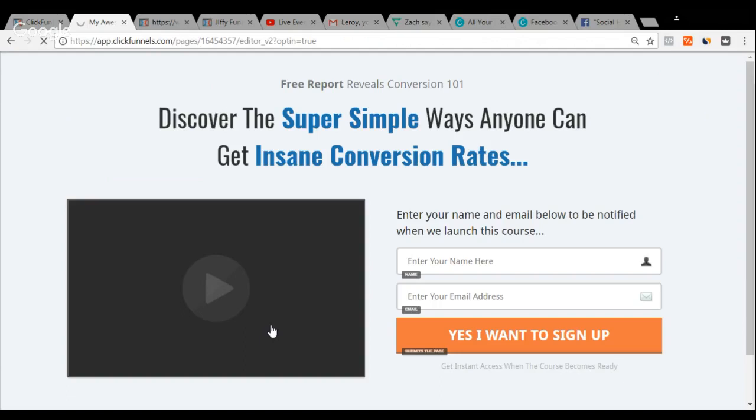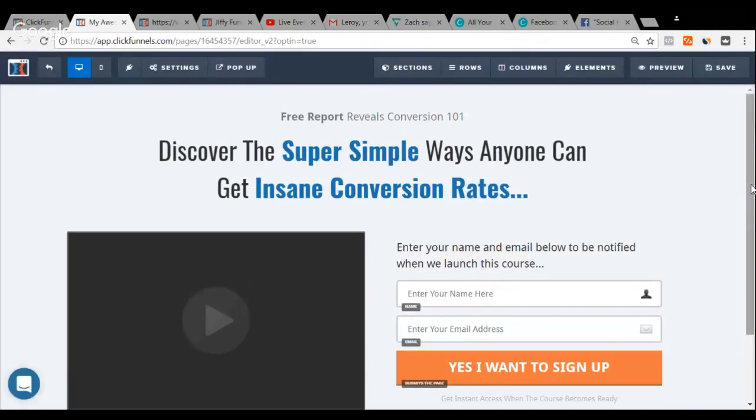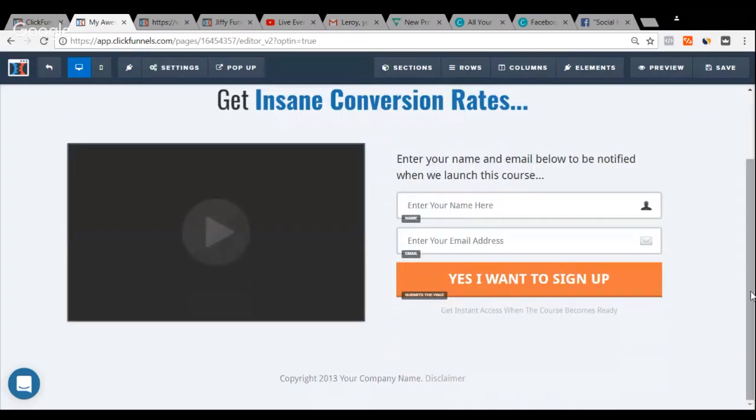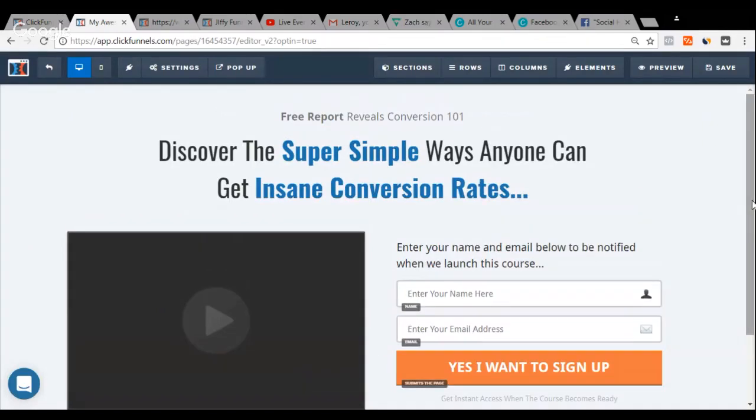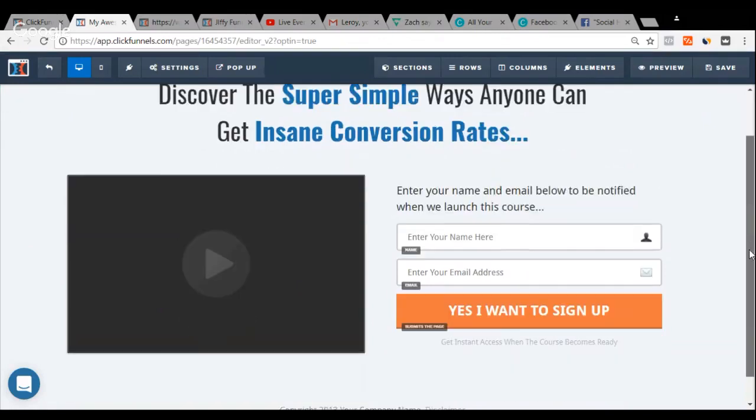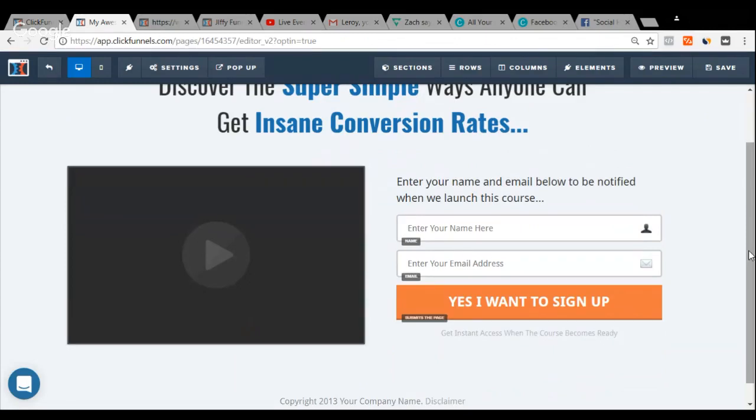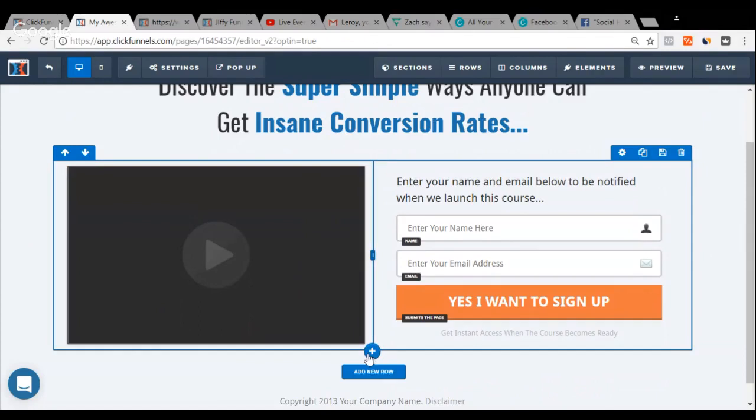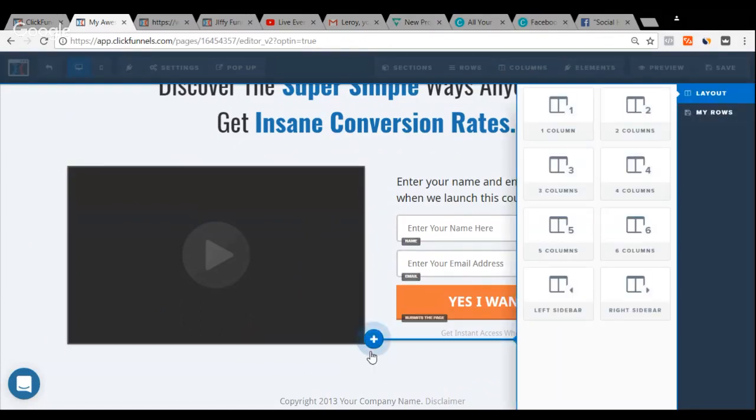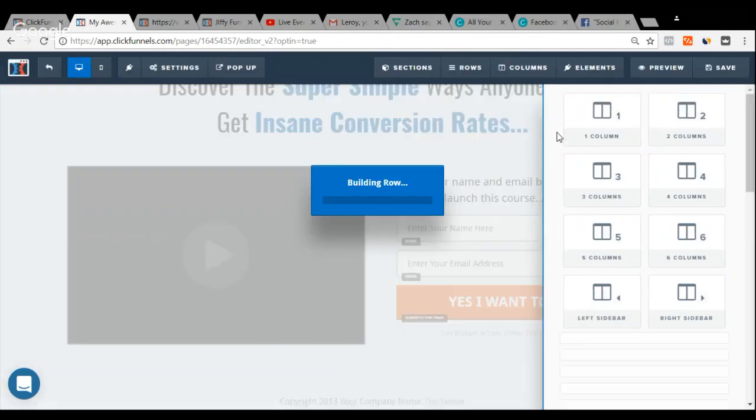If this looks like the page I want, I would simply keep it this way. But let's say this is not the page I want, and I'm just getting started. My suggestion to you guys is, when you're just getting started, if you're not really good at videos or haven't done a lot of videos, click on add new row. Add new row is going to add a new row or a new column. So we're going to put one new column.